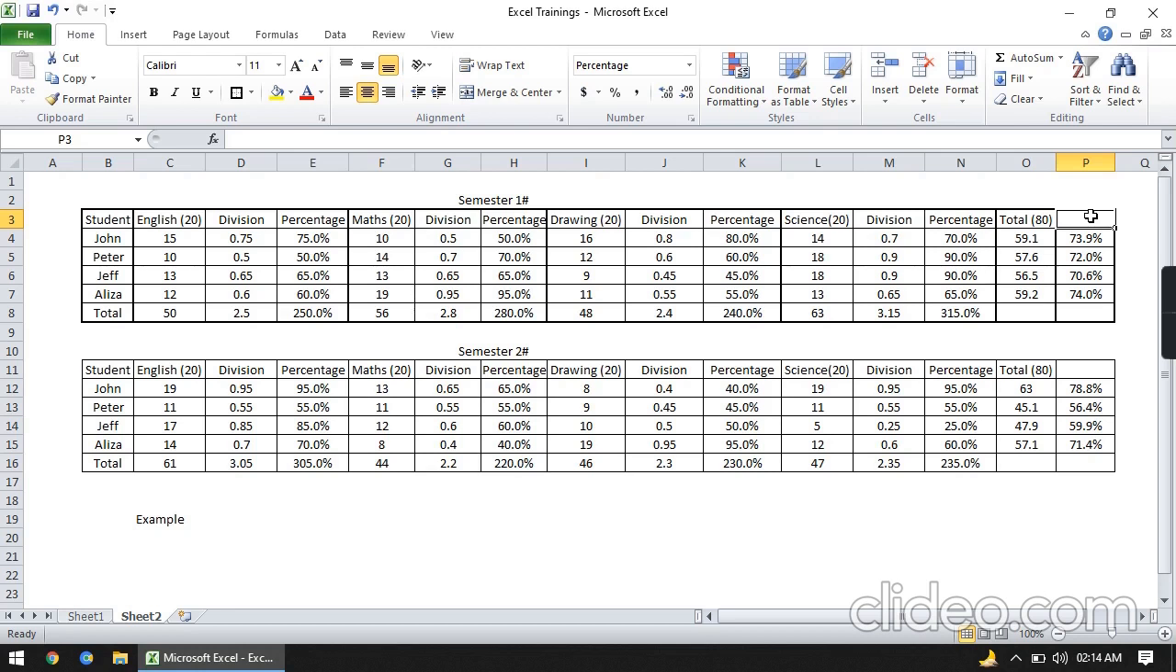Eliza is on the top. John is a bit down on the second position, with 0.1 percentage less. And the third one is Peter, and the fourth one is Jeff. Likewise, we have got the scores of the second semester as well. Peter, who was on the second position, is now on the top, and Eliza is still on second. Peter is on fourth now, and Jeff is on the third.